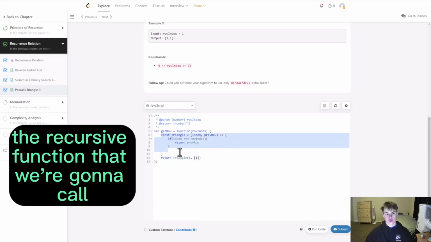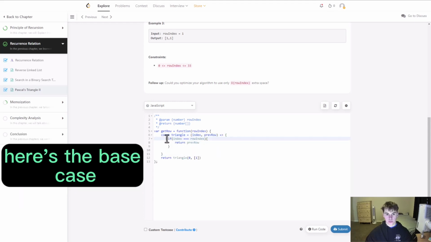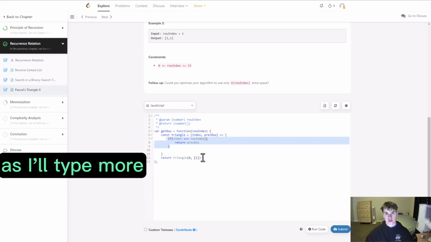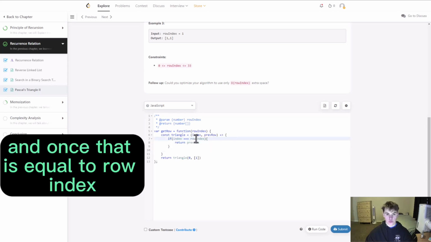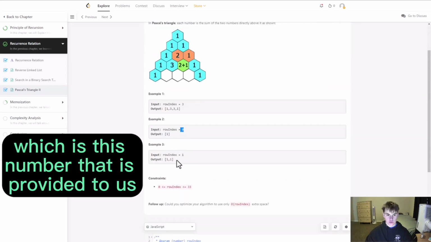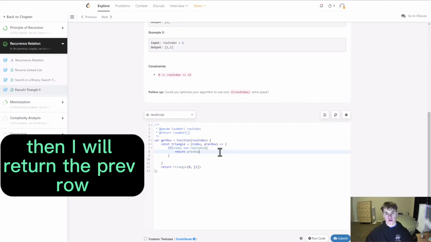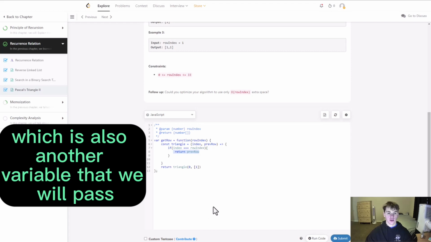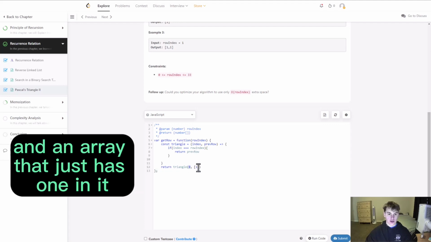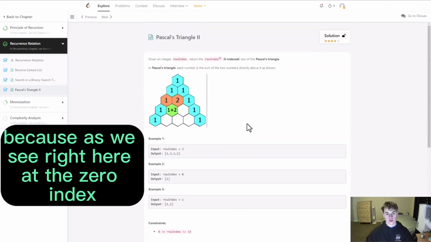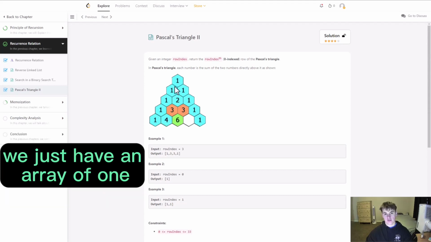Alright, so here is the recursive function that we're going to call, and here's the base case. As I type more, I'm going to increment index, and once that is equal to rowIndex, which is the number provided to us, then I will return prevRow, which is another variable that we will pass into triangle. So we start out with triangle, and we pass it 0 and an array that just has 1 in it, because as we see right here, at the 0th index, we just have an array of 1.